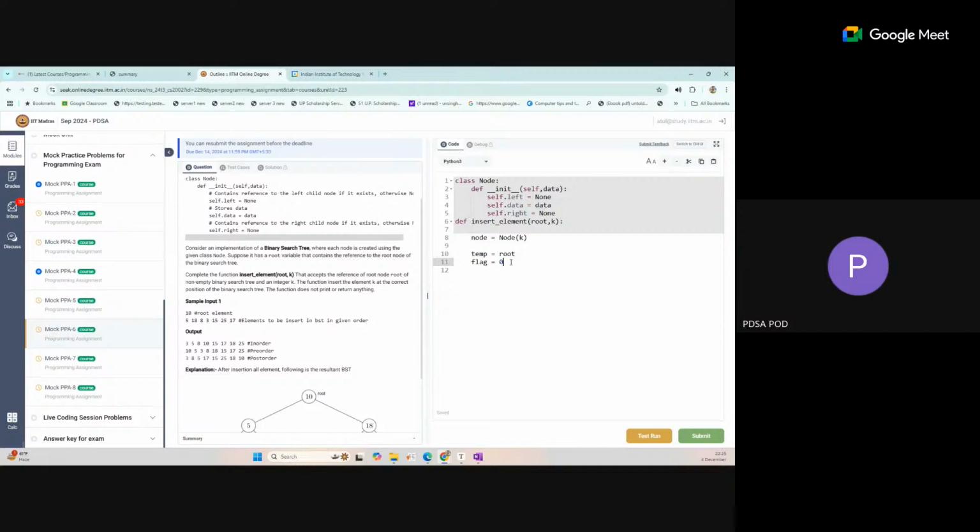So we can set our temp equal to root, and we can set this flag, and we will repeat this process. We will run a loop like this: while our flag is equal to 0, we will repeat our process. Every time we will compare our elements. So the data of our current temp, compared with k, the node k.